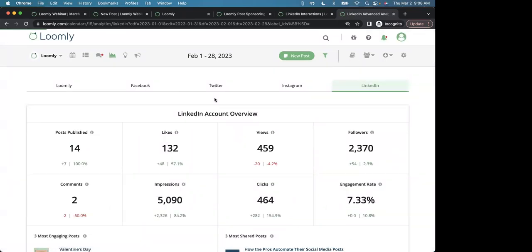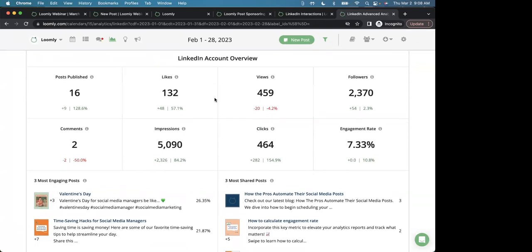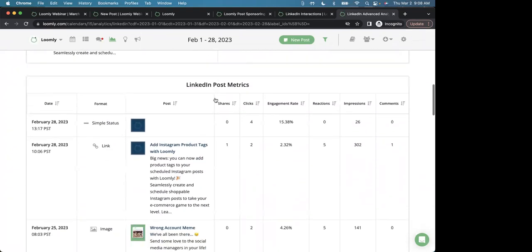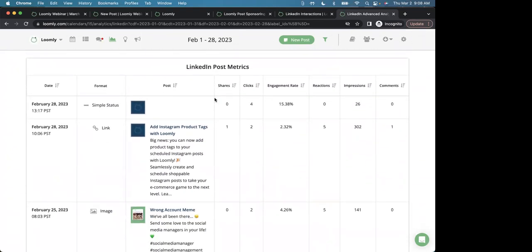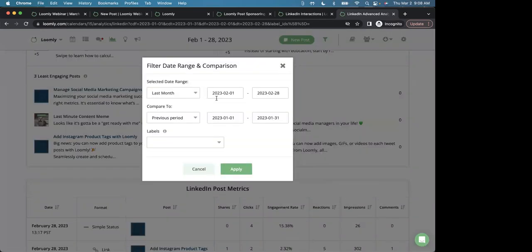And then moving on to LinkedIn, you can access account level statistics, such as your total number of page likes and followers on LinkedIn. And then you can also access post metrics, which include reach, impressions, comments, shares. We show analytics data for all posts, not only posts published via Loomly. We also allow you to use a filter feature, so you can filter posts for date filtering and period comparisons, and also labels, as I mentioned.